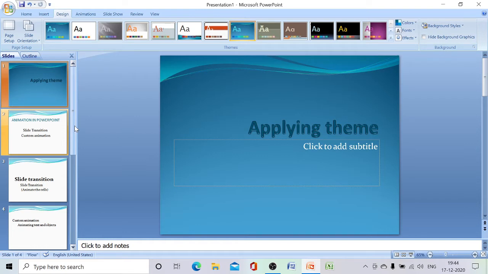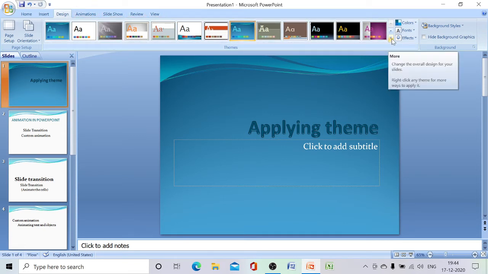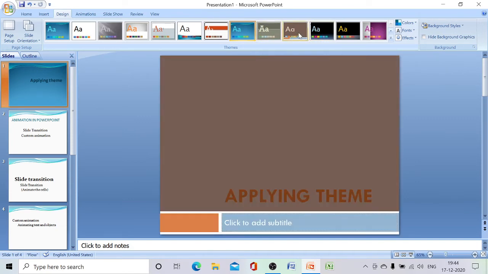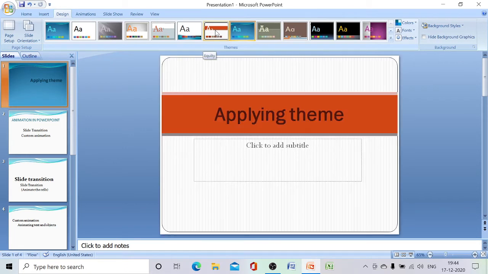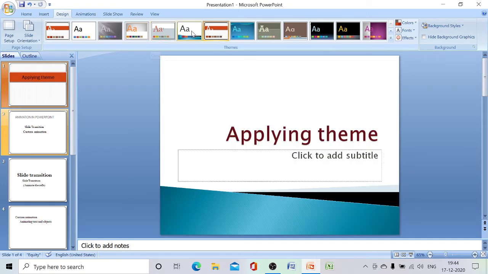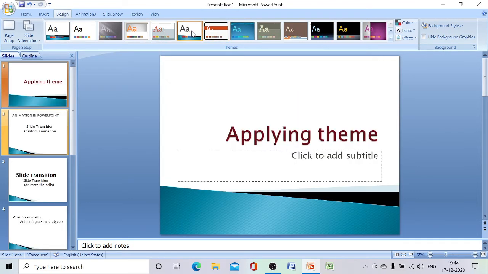So to apply the theme, we have to click on the design tab, and here we can see the more option. From that more option we can select any one of the themes and click. Okay, when we click, the theme will be applied to all the slides that we have selected. Okay, that is the use of these themes.